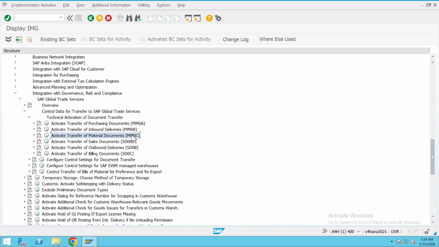So this activation is very simple and straightforward. It does not require any complex process. So one click and save it, it will activate, and another click and save it, it will deactivate. So you may have the question, why do we need to deactivate? Or the other question, are we not activating all these BADIs?